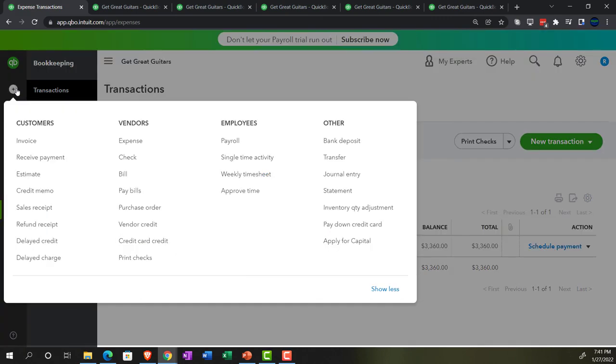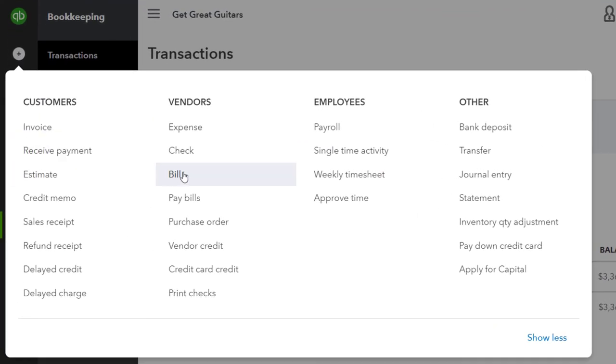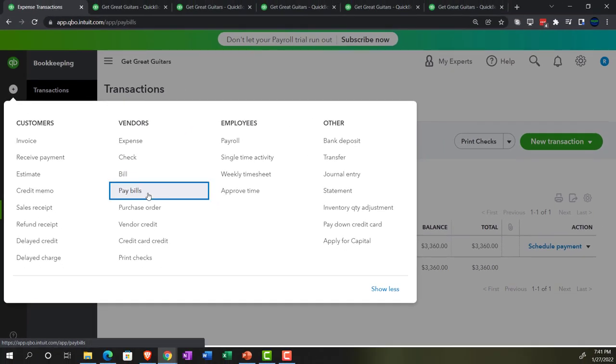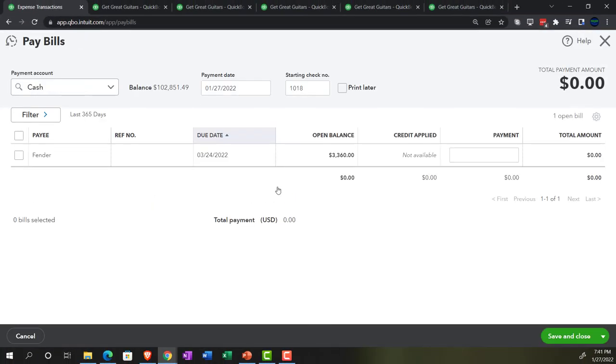So we're going to have to pay it unless we go bankrupt or something. But I think we'll pay it. We're going to go to pay bill here, and then that's another area we can sort, of course, the bills.